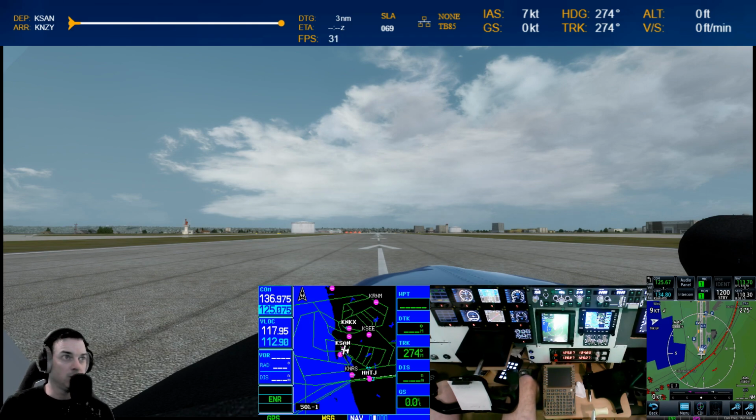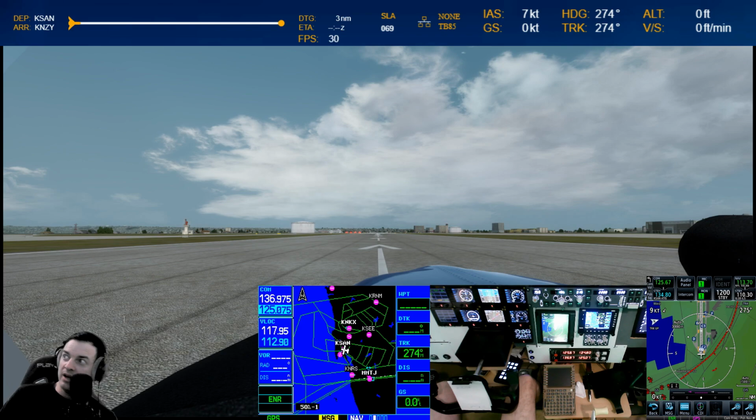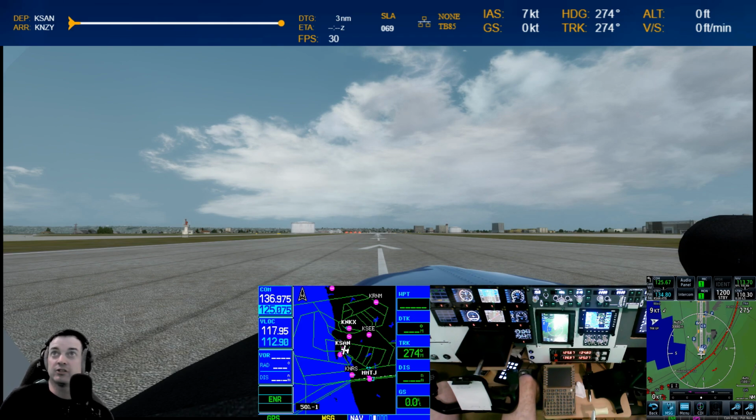All right. Well, here we are on the ramp, and definitely seeing a quick change in our frames per second. Our FPS is now at 30. Wow. How is it now at 30? So strange.